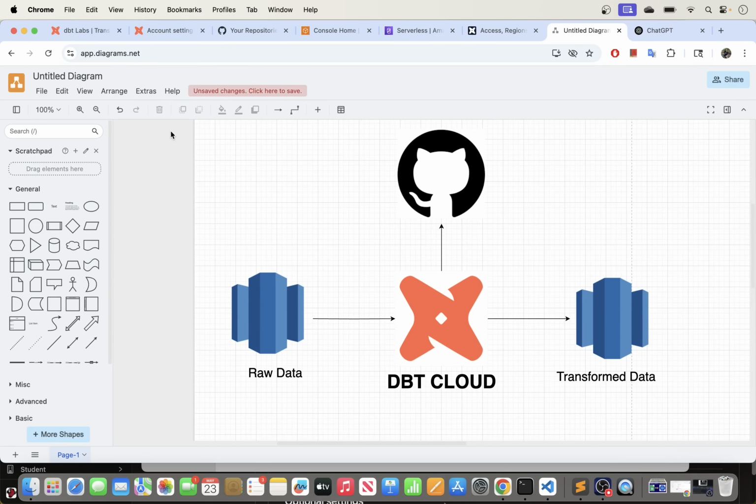Welcome back everyone. So in today's video I will be showing you how to set up DBT Cloud connections with Redshift data warehouse. Alright, and once we have our connections set up, I will also show you how you can use DBT Cloud to transform data that is in your Redshift data warehouse. Alright, so we'll be going through the entire setup process.